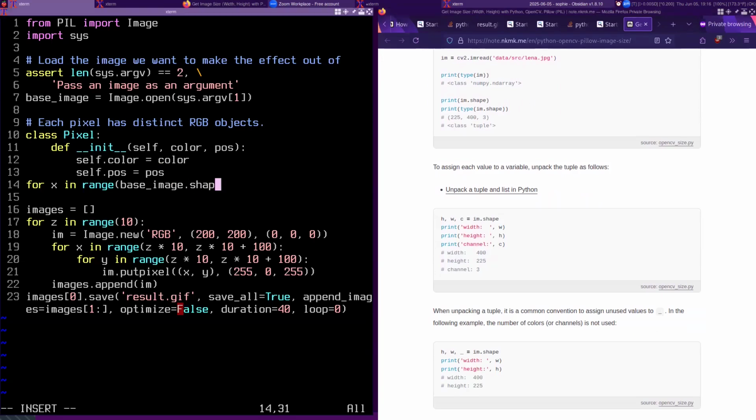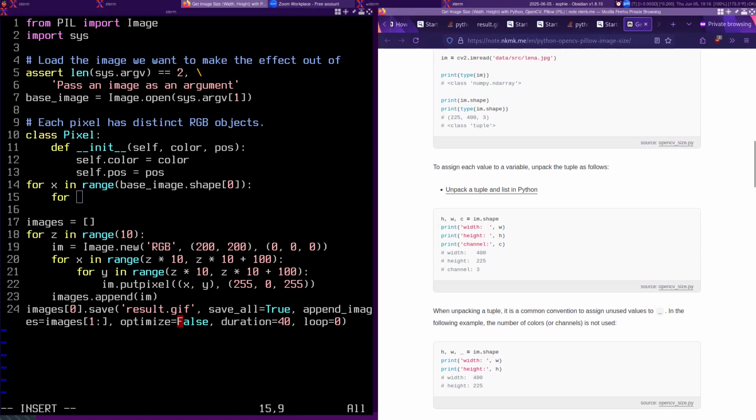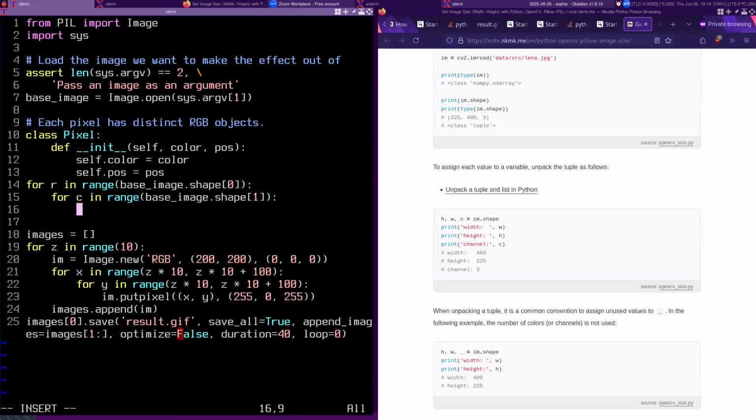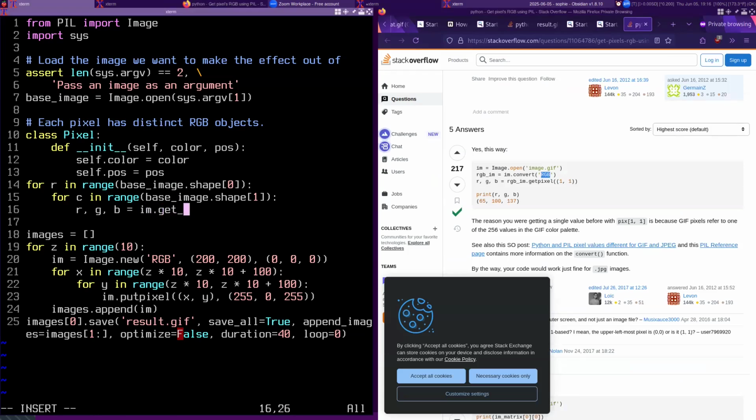im.shape. Okay. I'm assuming that's width, 400 height width. No, it's rows. So for C in range base image dot shape 1. Okay, so we have each, yeah, we have RGB. im.get pixel at row column.